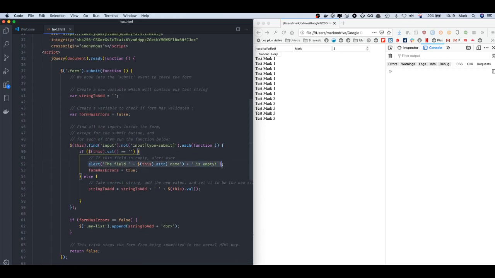It'll fire that alert, and then we set our variable that we defined up here, that we declared, as true. We say, okay, yes, the form does have errors, because later in the script we're going to check that variable. Does the form have any errors? If it doesn't have any errors, then we do the correct thing, but if it does, we don't do anything.